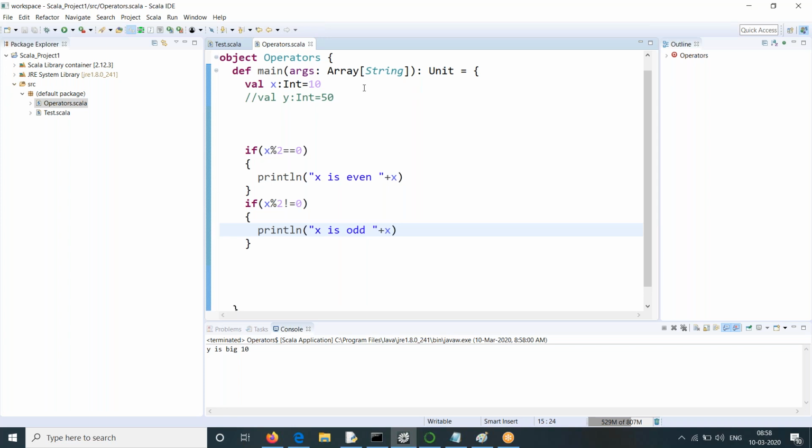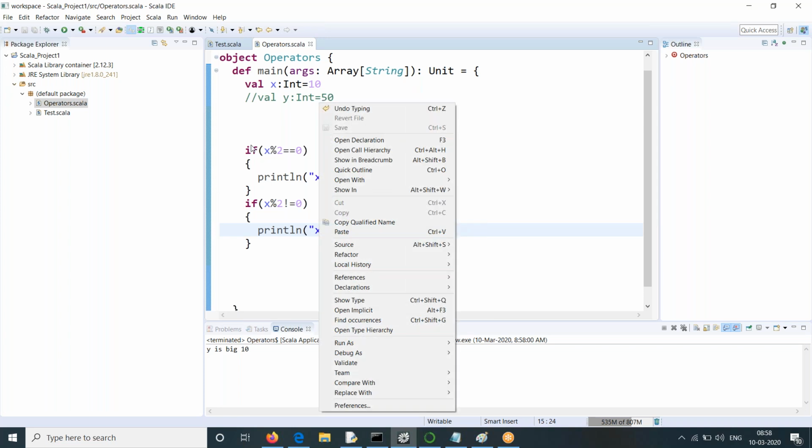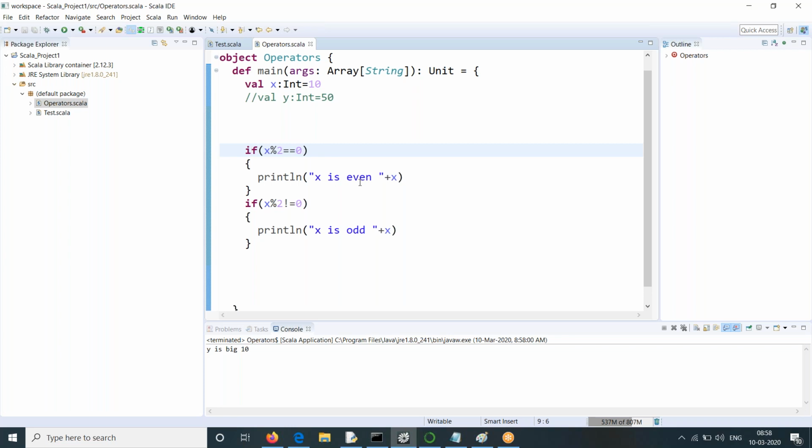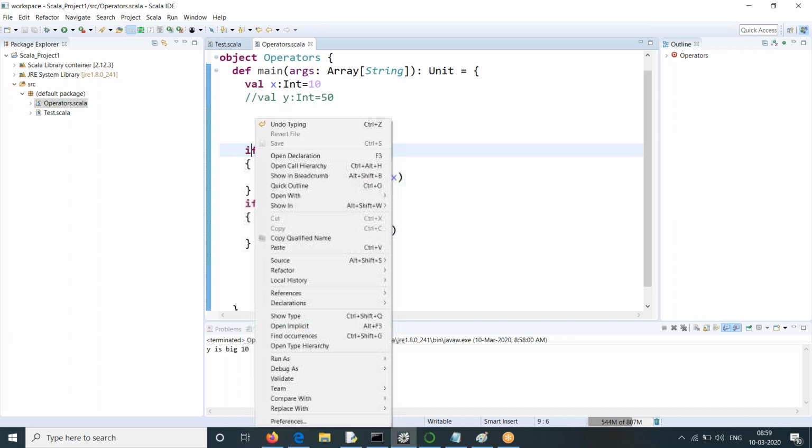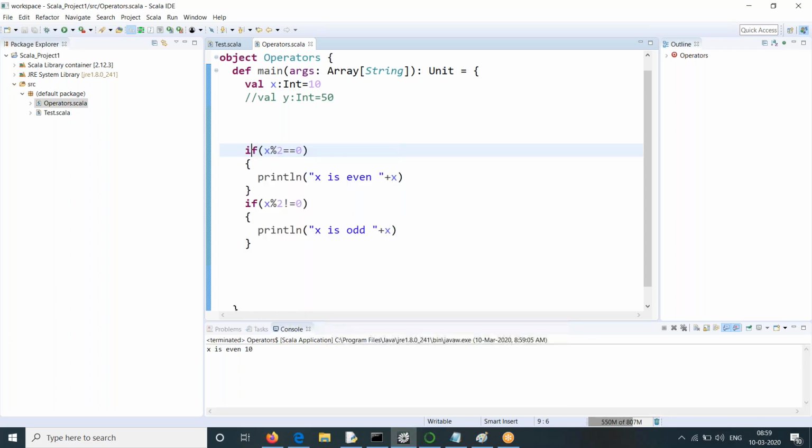Now what is that? X is 10. First condition is true, then we get that x is even. The second is false, so we don't get anything. But here every condition is validated. Every condition is valid.